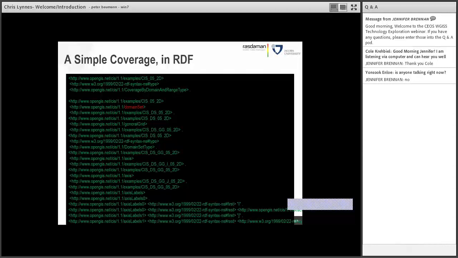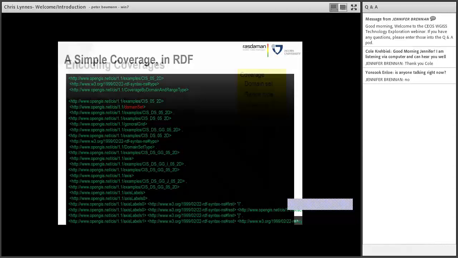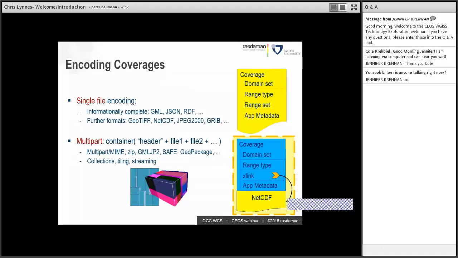Wait a moment. That holds for formats that can express it, like the ASCII formats shown that are informationally complete. However, of course, we want to have these big beasts in efficient binary formats. Therefore, mappings are defined, and these are also standardized: how to represent a coverage in GeoTIFF, how to represent it in NetCDF, etc.